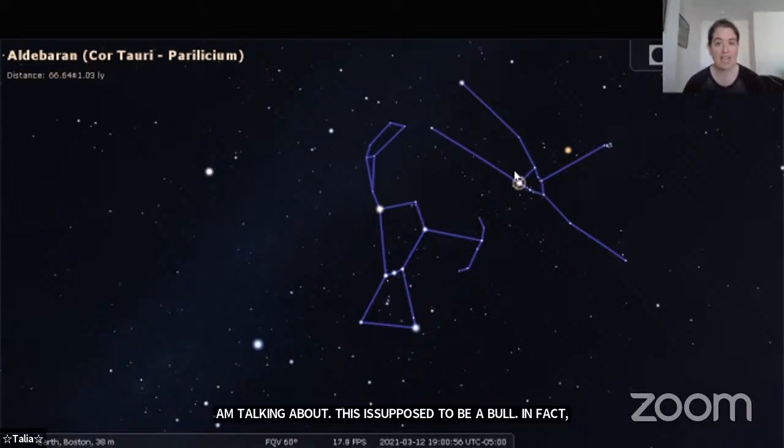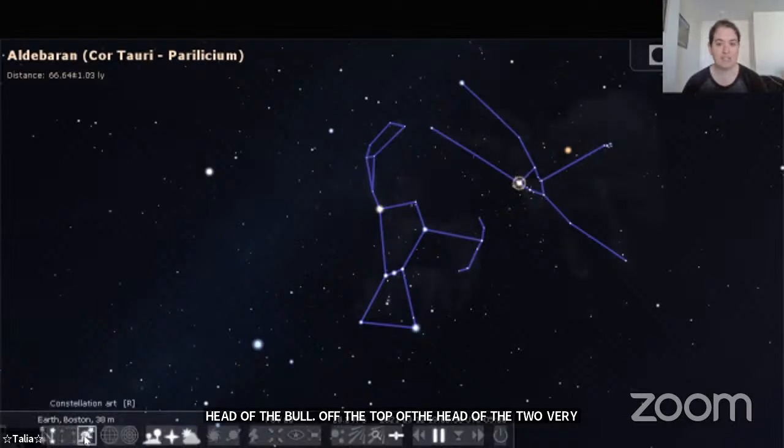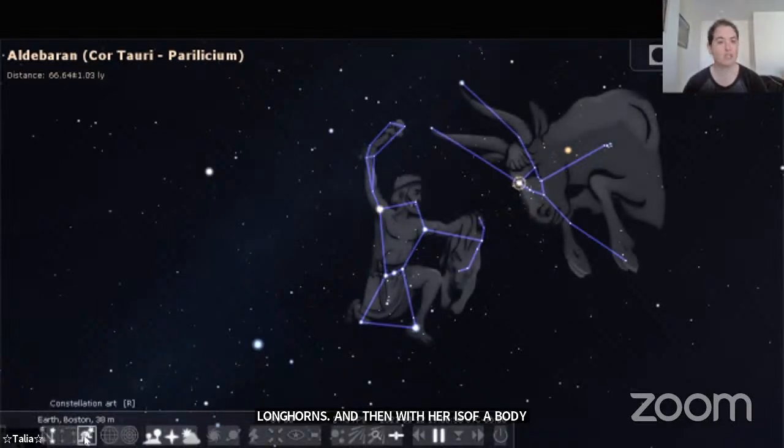Coming up off the top of the head are the two very long horns, and then what there is of a body coming down and sort of in this direction. And only the front half of the bull is there. His name is Taurus. You might have heard of him.